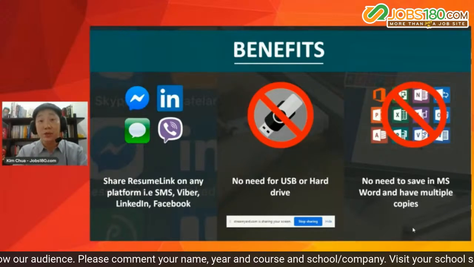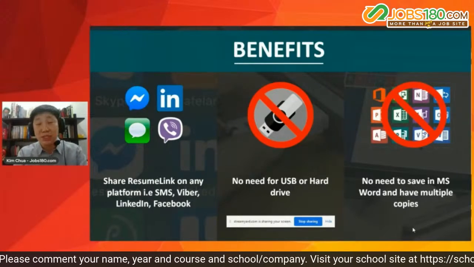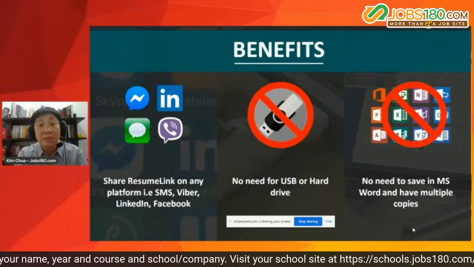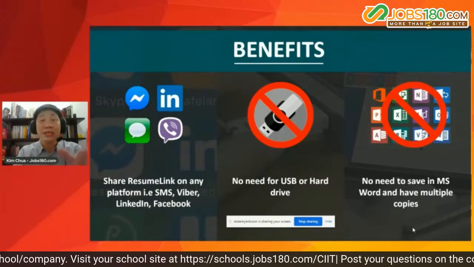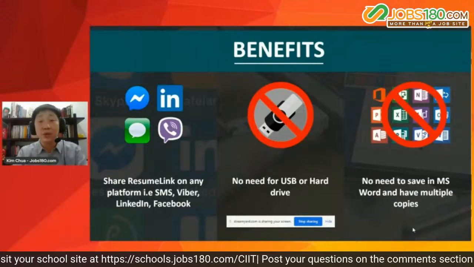Gusto mo i-text? Gusto mo siya i-private message? Gusto mo i-send via Viber? Kayo bahala. Pwede mo i-share. Basta kayo may control. Ganun lang kasimple. Kung hindi mo ito binigay sa kahit kanino, hindi malalaman to nung taong yon.